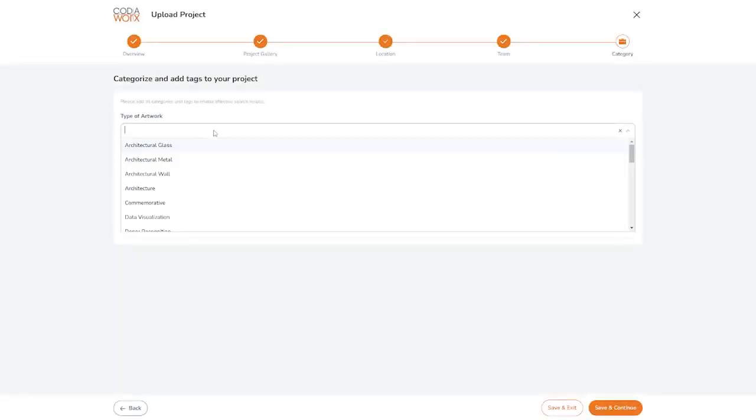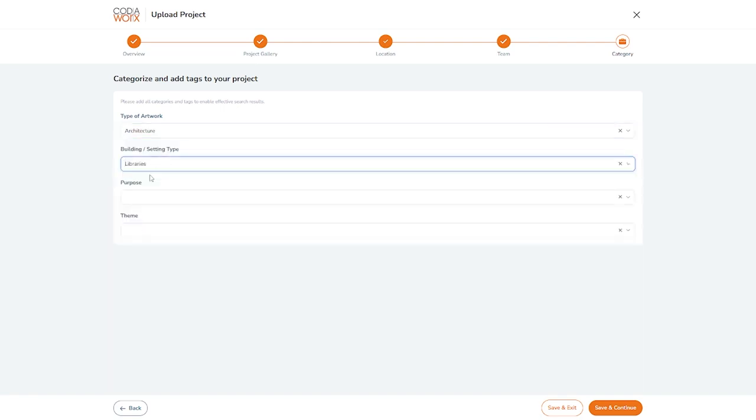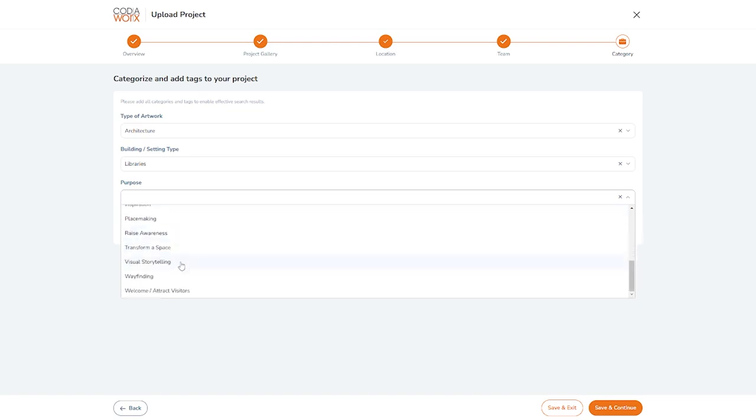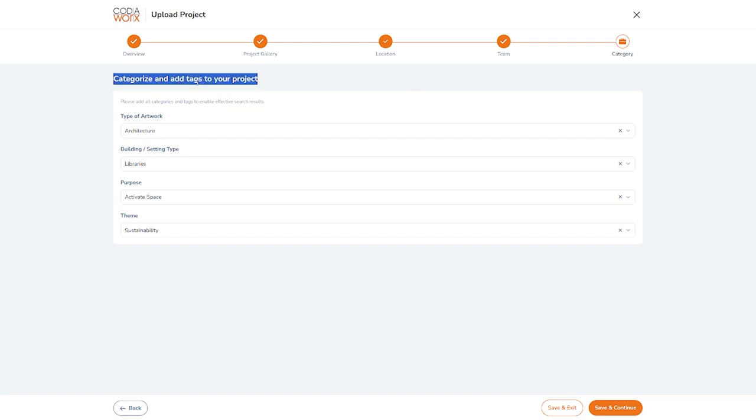The final section here is the categorization. So let's say, for example, this is kind of an architectural work. We put it in front of a library. We were looking to activate our space, and of course we are sustainable projects. So these are once more optional, but they help people find your project when they search by the tags.